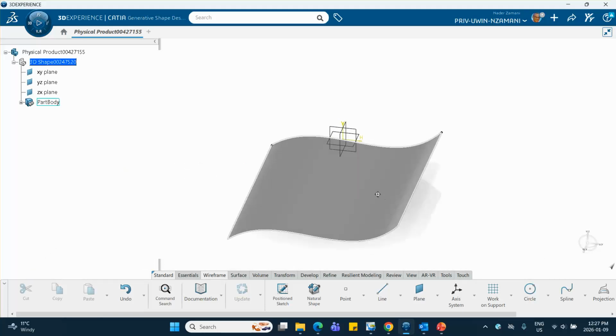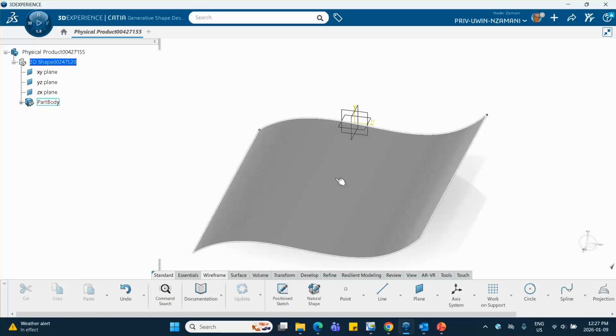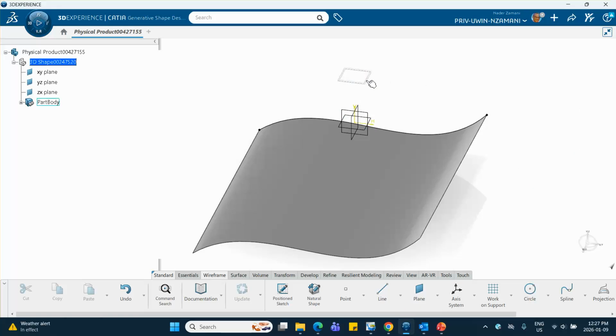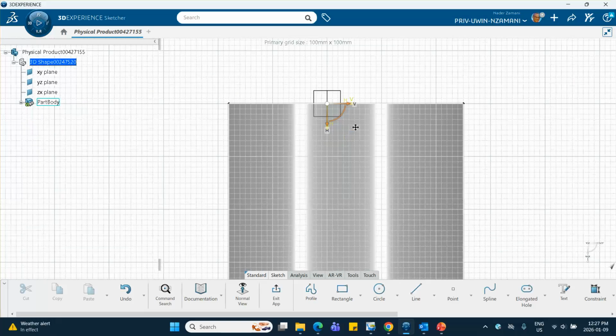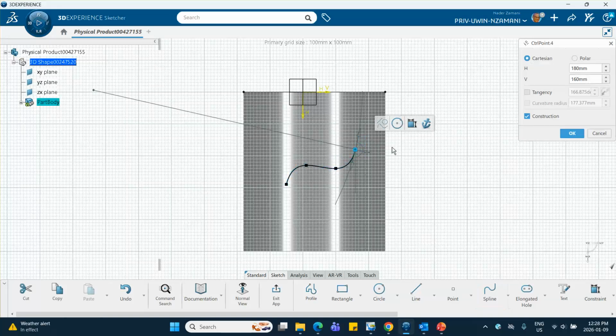Okay, and then I want to make a curve on this surface. How do I do that? First, I'm going to make a curve up there, and then I'm going to project it. So let me make a plane offset from this, and let's say I go to 100, right there. On that plane, I will sketch any curve. For example, it can be a line, or it can be an arc. It really doesn't matter, or it can be a spline. So let me, for example, make it a spline, like so.